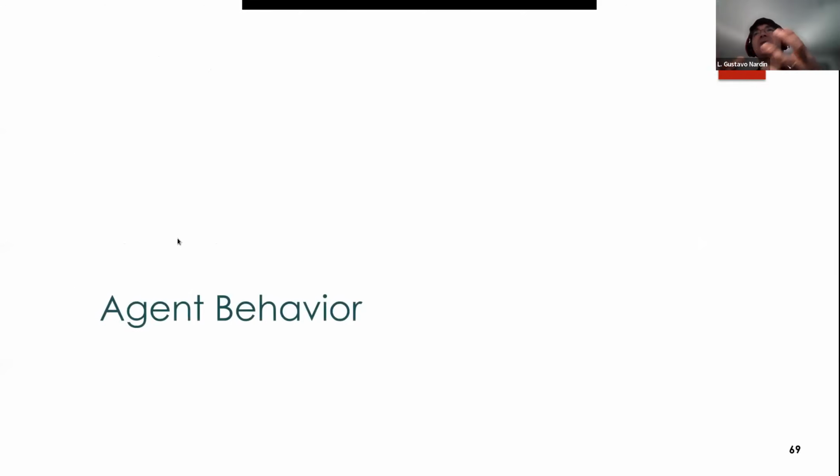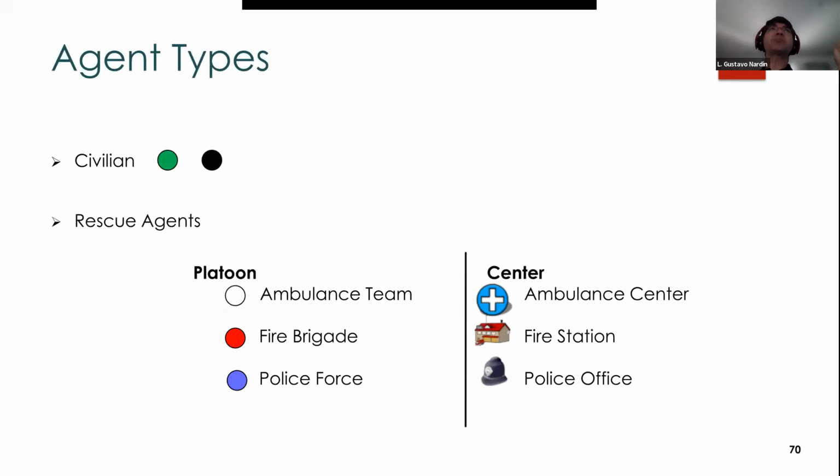So these are the objects that compose my environment. They are inanimate objects. But we have the other entities, which are not objects, they are agents. And these agents have behavior. The agents that we have, as I went through already, are the platoon agents: ambulance team, fire brigade, and police force, and the centers: ambulance center, fire station, and police office. And we have just the civilians as an additional one.